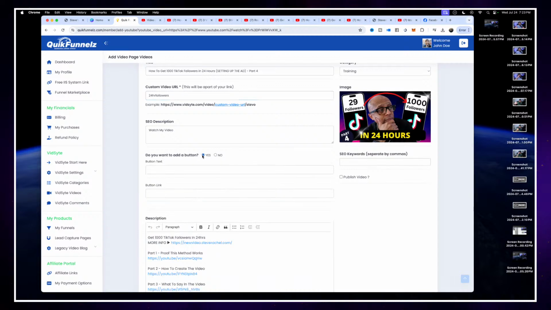Do you want to add a button? Yes, I want to add a button under the video because I want them to see an easy way to buy or whatever I want them to do after they watch that video. What do you want the button to say?